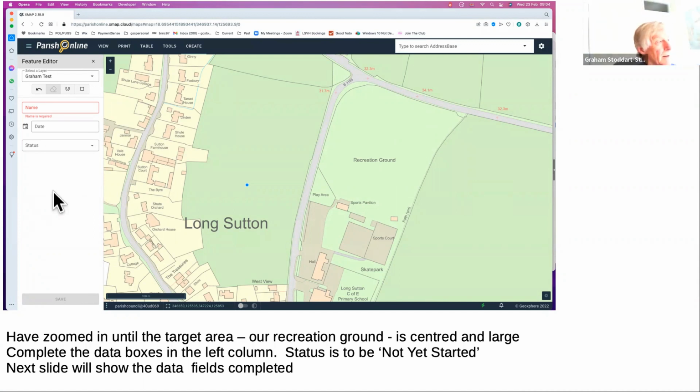So complete the 3 entry boxes in the left-hand column, please. Give it a name, call it whichever you like, but, you know, Sarah's Pavilion or Test Pavilion or Gobbledygook, doesn't matter what you call it. Give it today's date just by clicking in the date field, and then click on the status. And you'll see that it pops up with 3 allowed values, and just select one of them. I'm suggesting you call it not yet started, but it's entirely up to you.